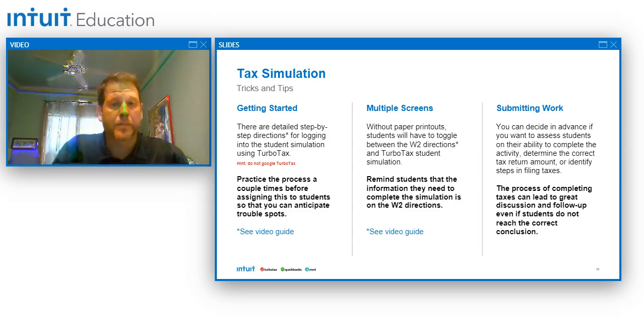Or maybe identifying the steps, asking them some questions about what things does a person need to file taxes? What questions will they be asked? There's great follow-up discussion and analysis, I think, to be had here. So those are my thoughts on digital learning and then just this simulation.